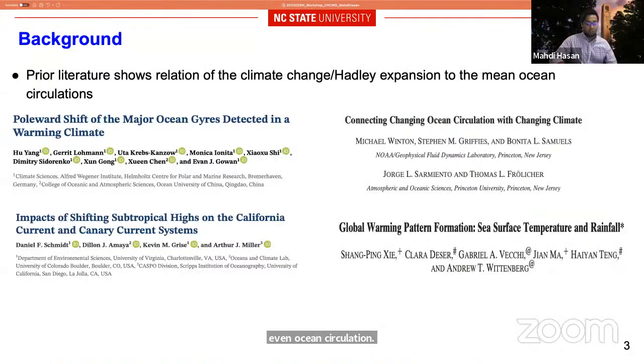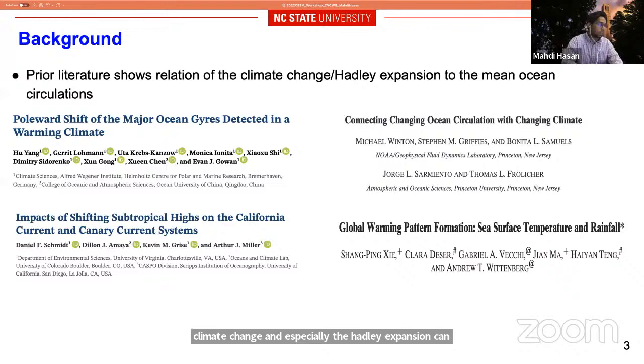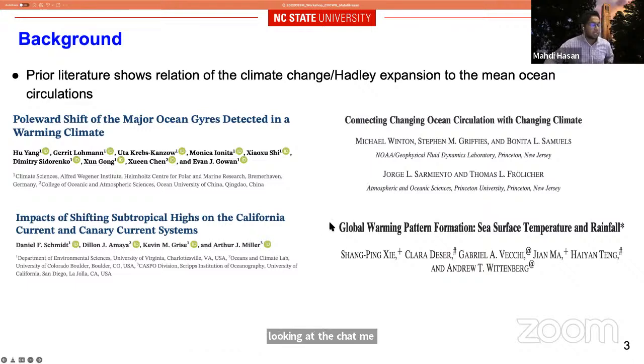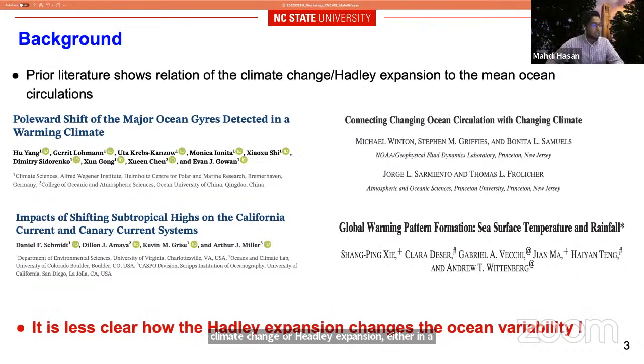And there is a lot of literature that shows how climate change, and especially the Hadley expansion, can impact the mean ocean circulation. For the sake of time, I cannot get into details of all of these, but I show a snapshot of a few papers where people looked at the mean ocean circulation change due to climate change or Hadley expansion, either from a regional or global perspective. However, it is less clear how the Hadley expansion changes the ocean variability. And this sets up the motivation of my research.